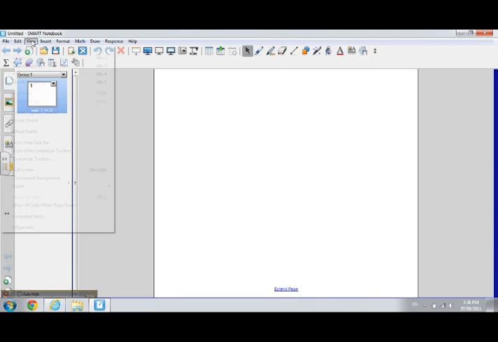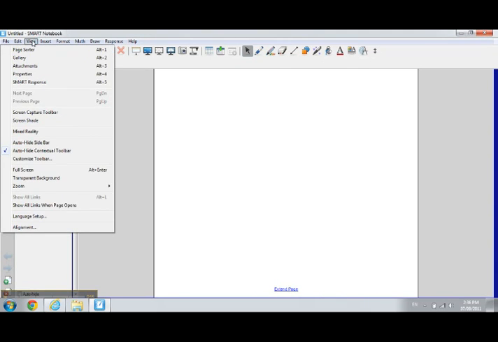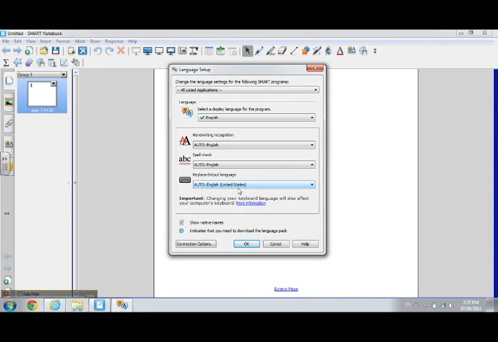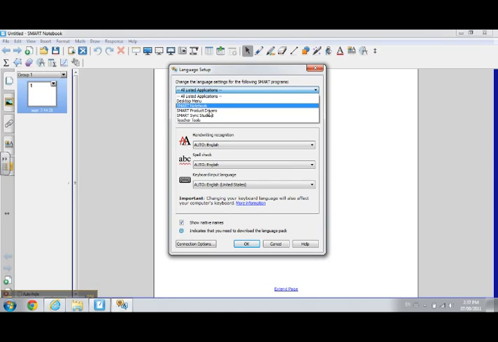Now what I'm going to do is hit the View drop-down menu. From there I'm going to go to the second option from the bottom, Language Setup. From there I will get some options. And here I can change the language settings for the following smart programs. So I could change just Smart Notebook or Smart Product Drivers. Today I'm going to hit all listed applications.